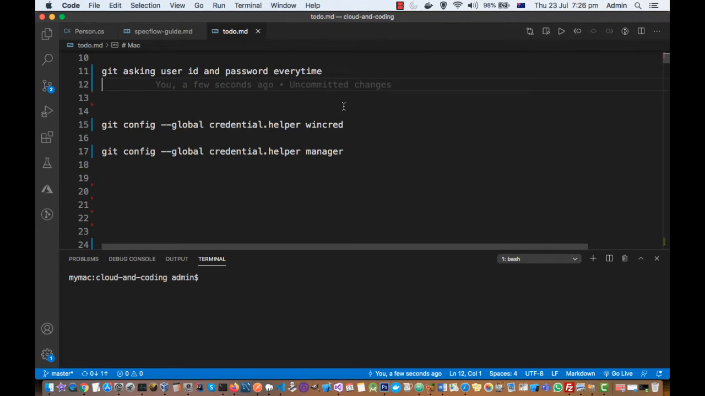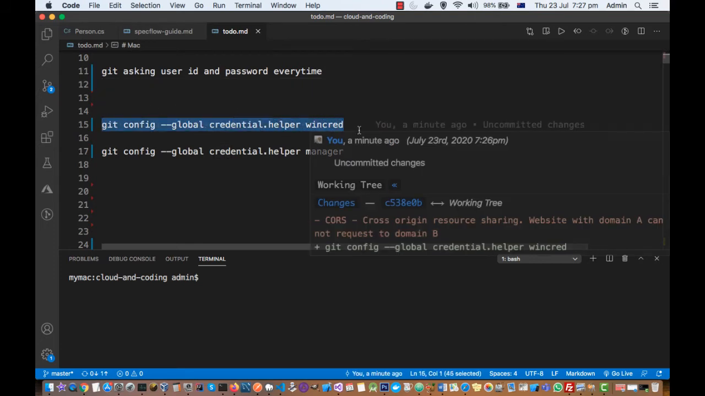So what you need to do is configure your Git to use the credential manager. That is the feature in Windows. What it basically does is that it will save your user ID and password for Git, and then next time you don't have to enter your user ID and password. So basically you have to execute this command: git config --global credential.helper wincred.